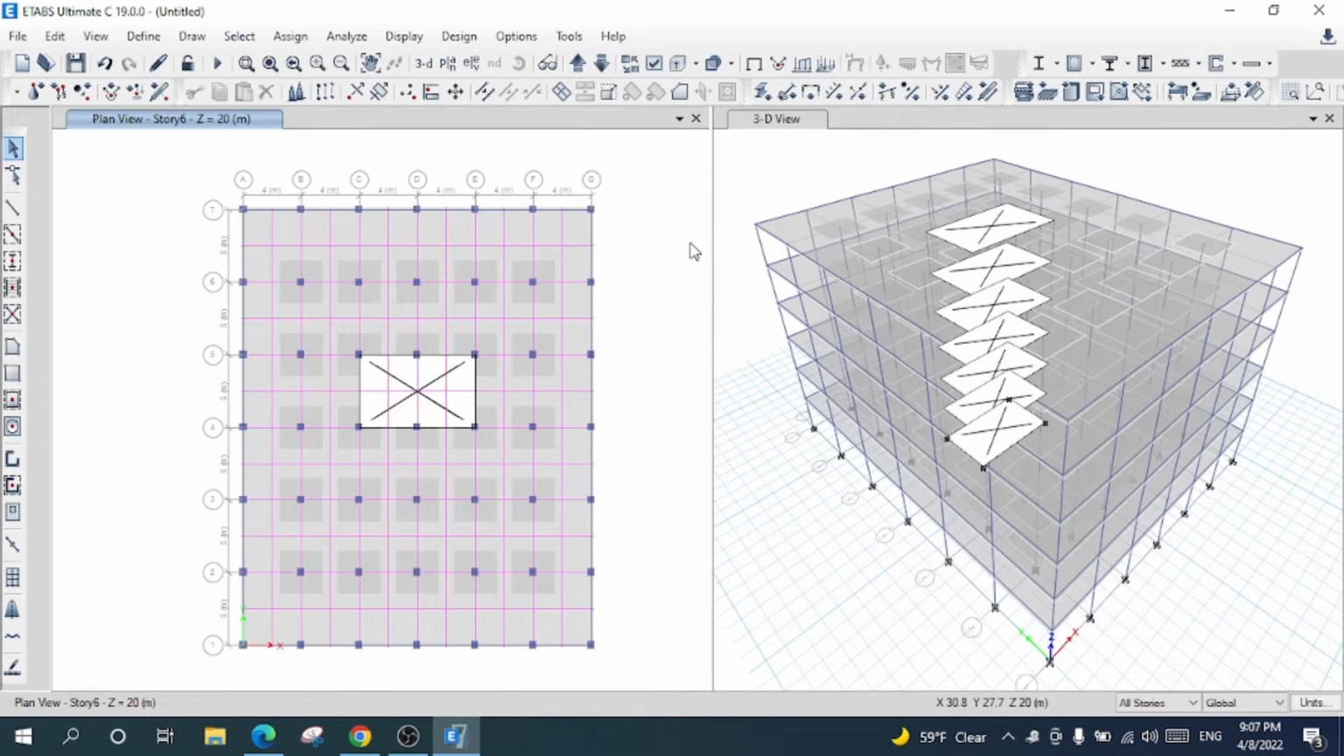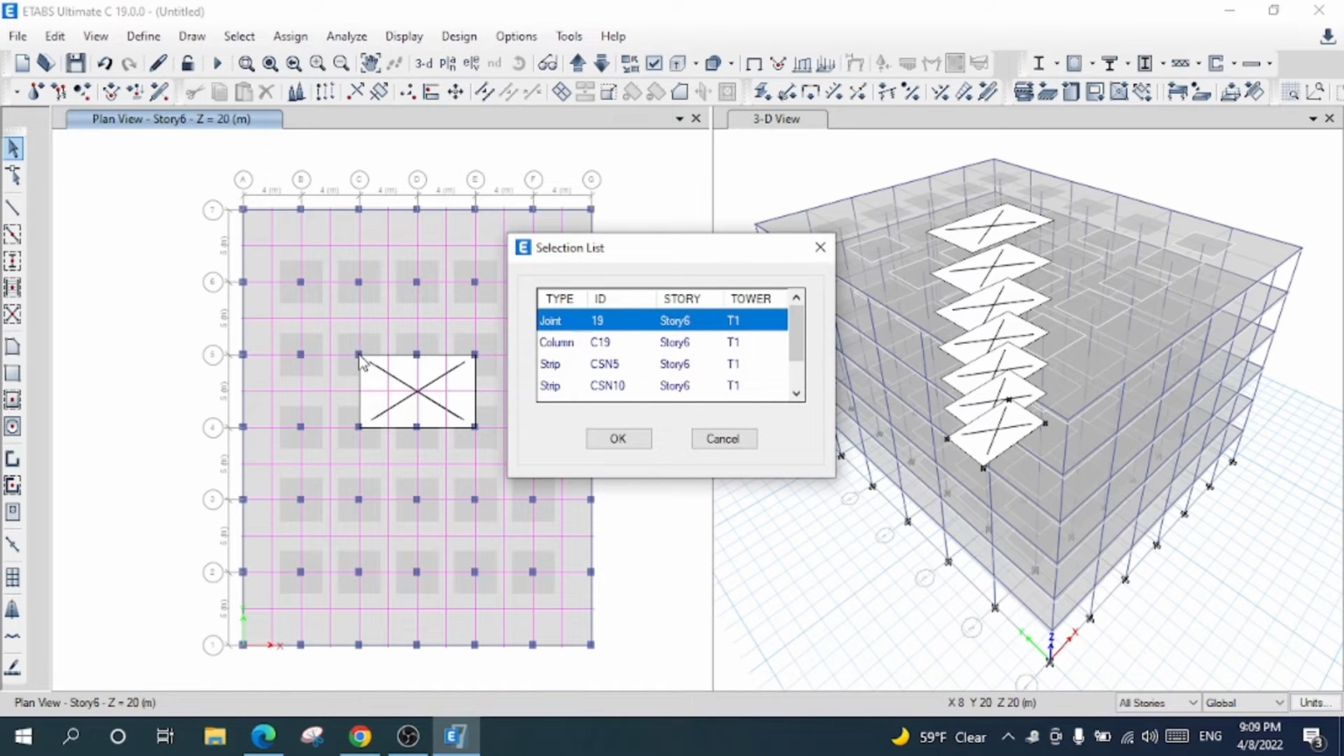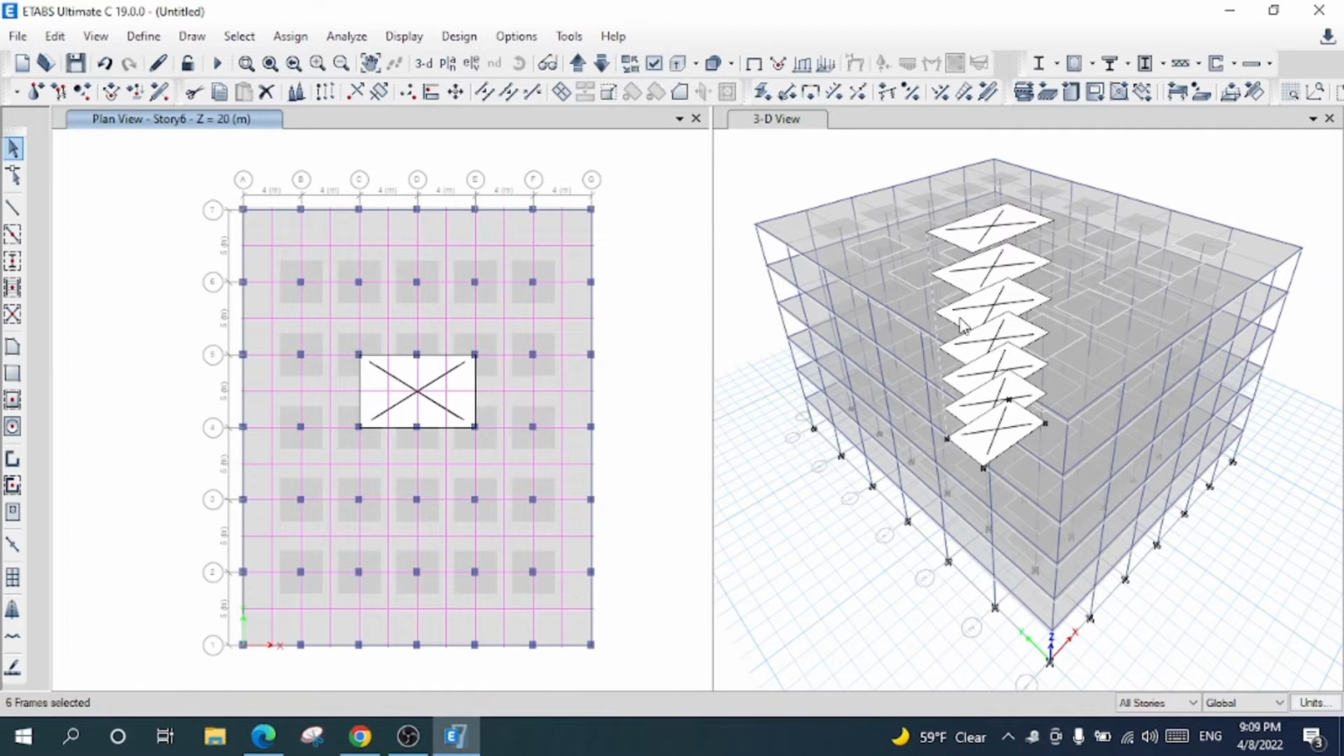Now I will select this column. I will select all these columns and delete them, because in this portion the shear walls will exist. I will just click on this column and press Control and click. This window or selection list will come. After that I will press this one, and after that I will press OK. The columns for the whole structure have been selected.